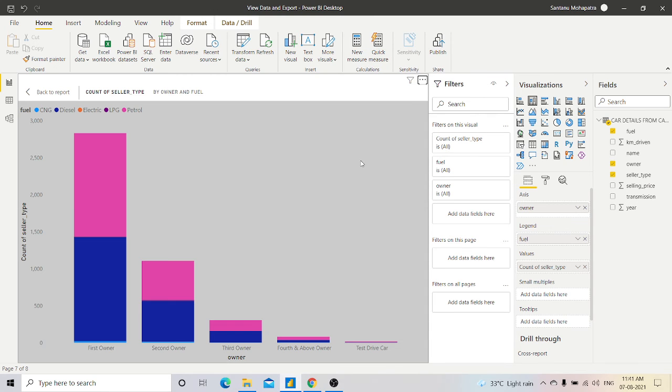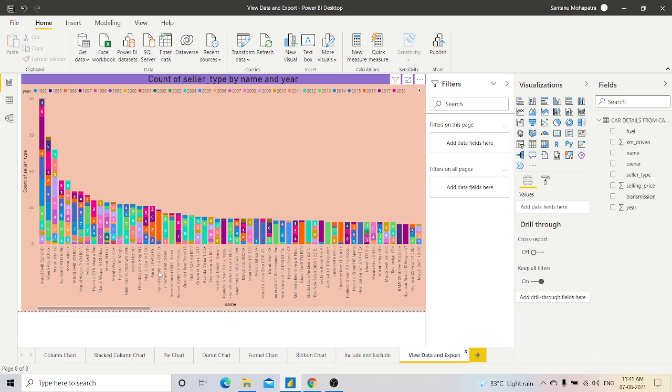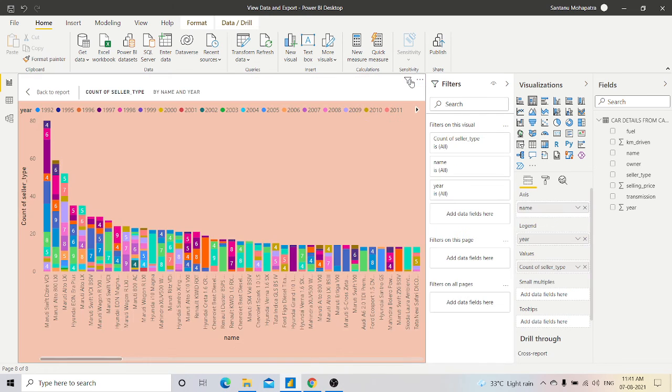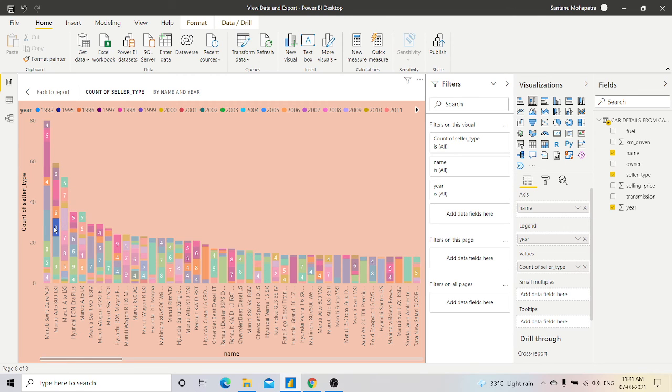Then I need to come out of this loop, so go back to the report. Then I will explain view data and export. For this, I have created a sample stacked column chart. For example, if I want to view this particular thing, like the Maruti Alto 800 LXI, the year is 2015 and the count of seller type is 9, just click on focus mode, then control and click on this data, then right click on this particular data and click on show data point as a table.